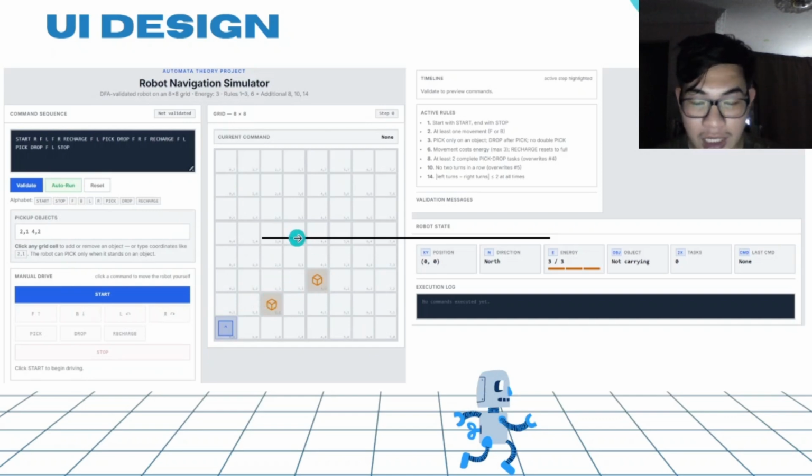In the center is our grid-based visual grid, where physical cells are thin blue lines so that you can easily detect the robot path. Right below that, we build the compression shield robot state dashboard.